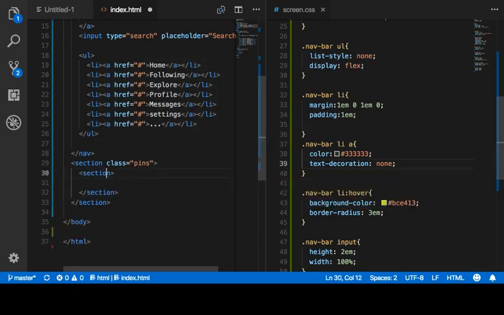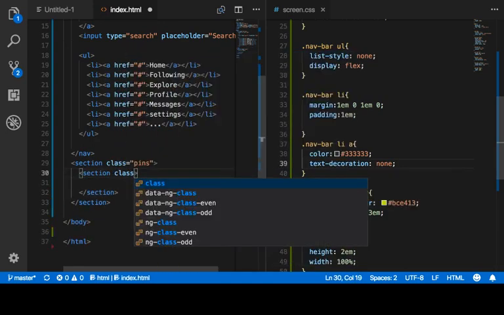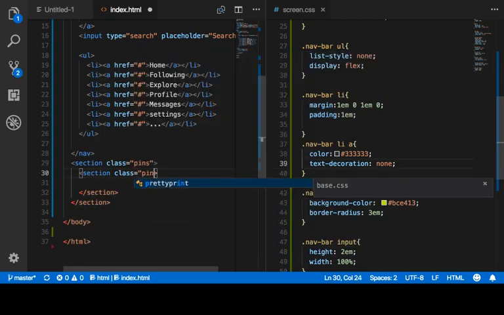Section. Pin. All right, so this section, pins, is going to be the entire page. It's going to be all my pins. Okay, and now I want to make one pin.